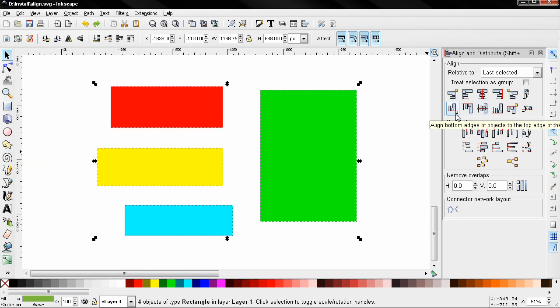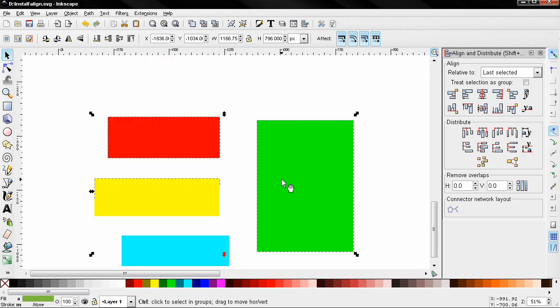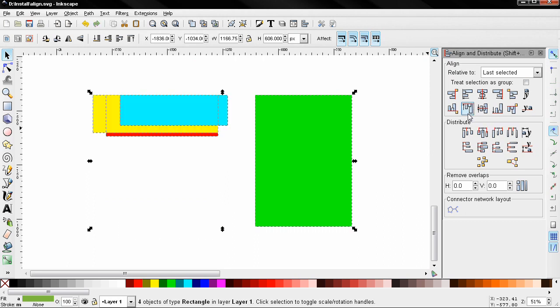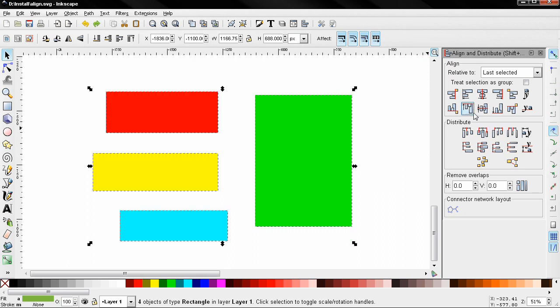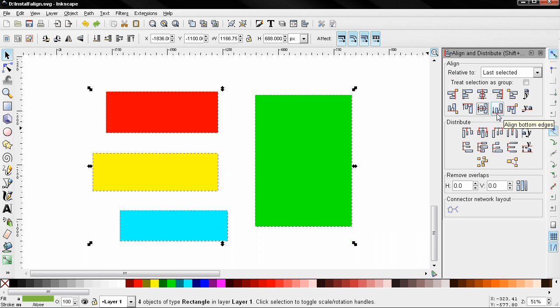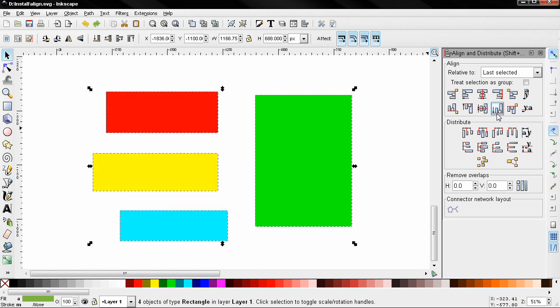The next one here will align bottom edges of objects to the top edge of the anchor. This one here will align all the top edges. This one will center on horizontal axis. This one will align the bottom edges. And this one will align top edges of objects to the bottom edges of the anchor.